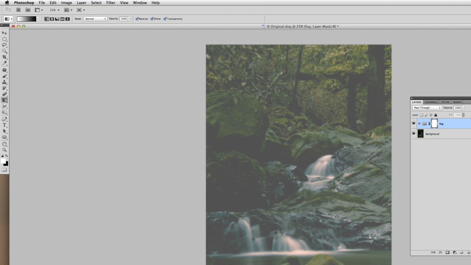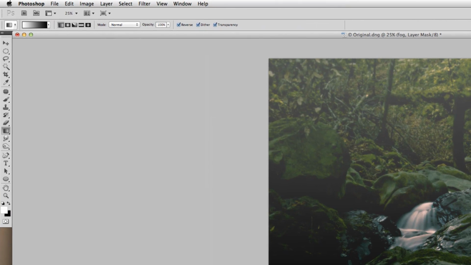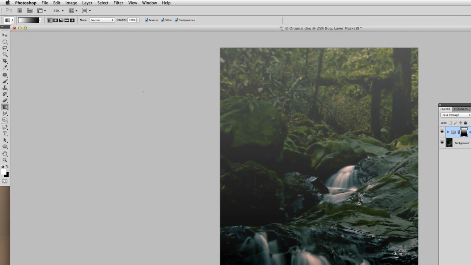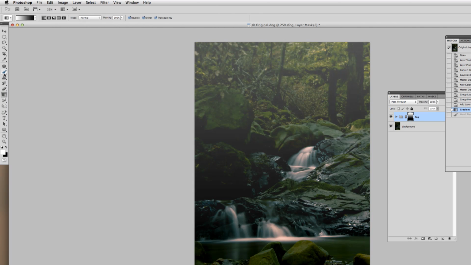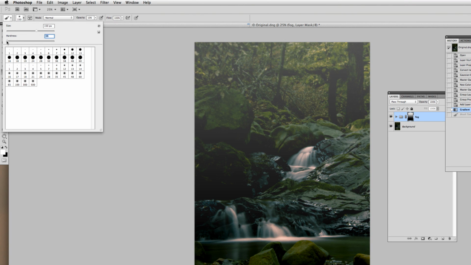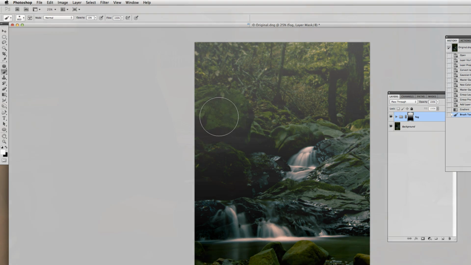So we select the graduation tool, we drag it up, and I did it wrong. I always do it wrong. Hit Control Z, undo it, hit X to reverse the colors and do it again. So how's that? We now have fog at the top of the picture and we have crystal clear air at the bottom, but it's not quite right.